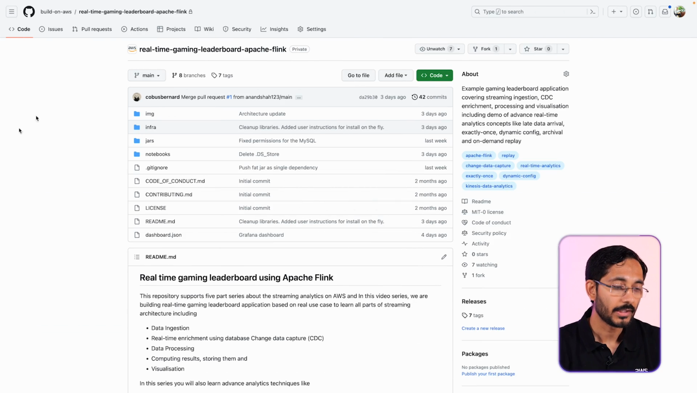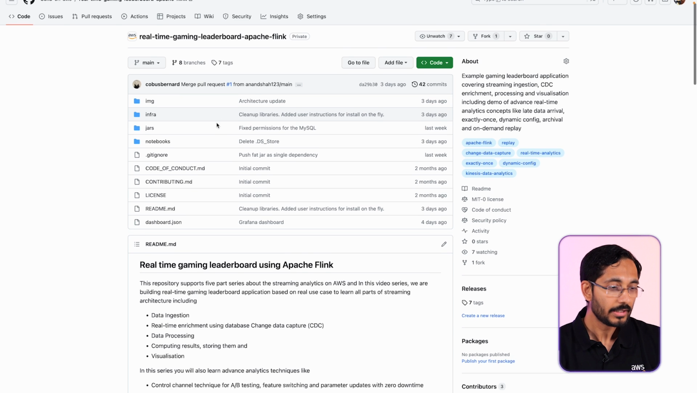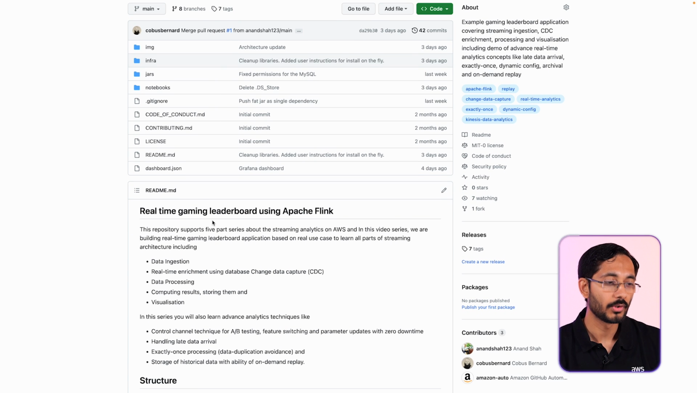So, when you go to the GitHub repository, you will see the README loaded. The README gives you a bit of an overview of course, what the series is about, and then it takes you to the structure.